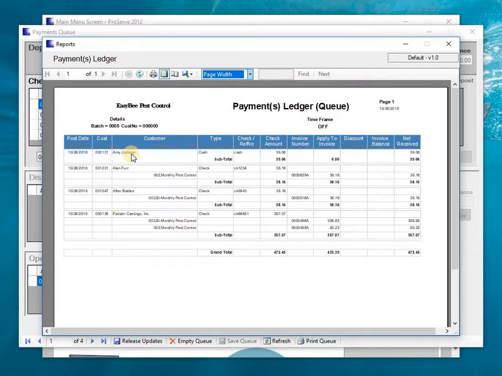So here's my payments. I got a payment from Amy Jackson for $39.06, but it wasn't applied to anything. So it ends up being an open credit. It's going to end up being an open credit for this particular customer because I didn't apply it to anything. Okay. This check came in from this customer, and I actually applied it to this invoice. Okay. This check came in and I applied it to this invoice. This check came in and I applied it to these 2 invoices for that customer.